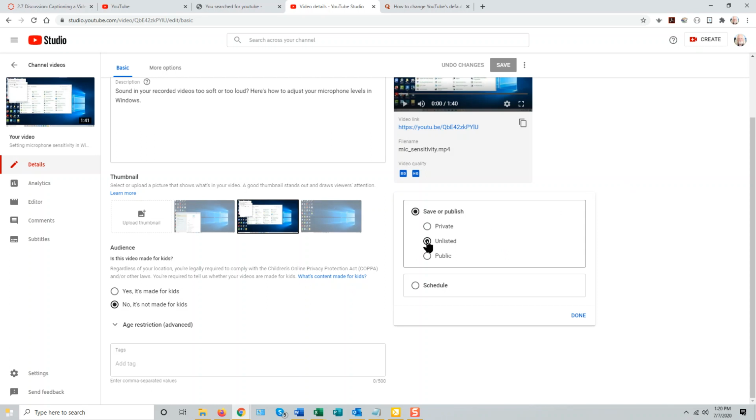Click the appropriate option and click the Save button in the upper right hand corner of the page to change the visibility.